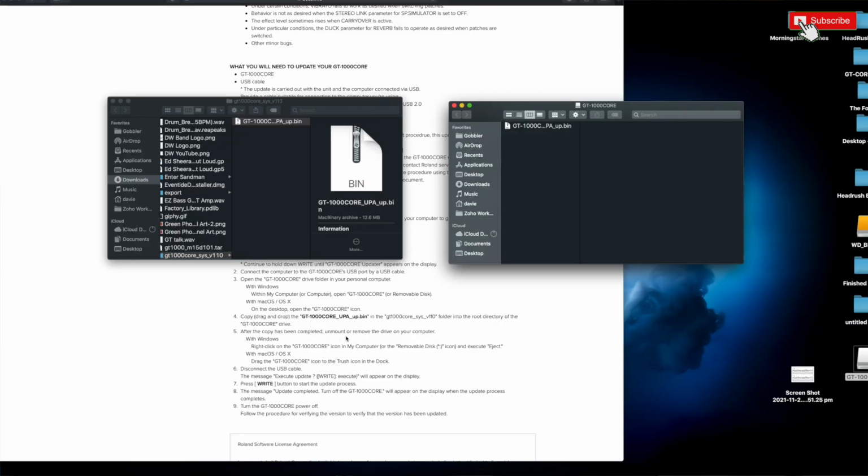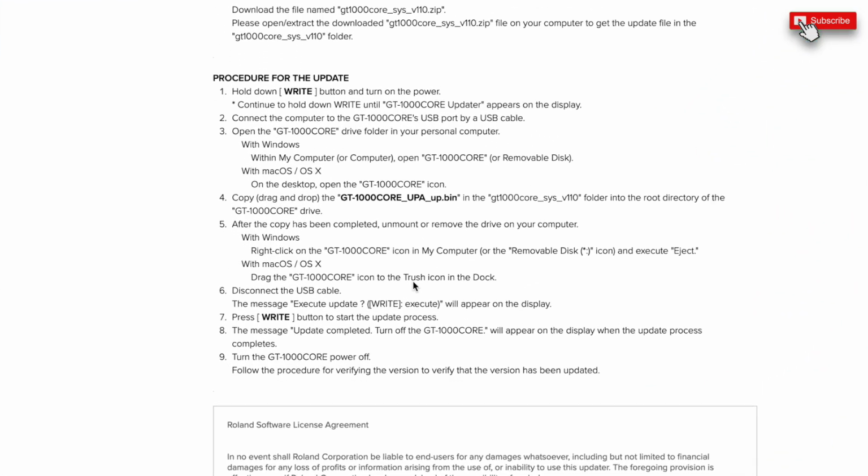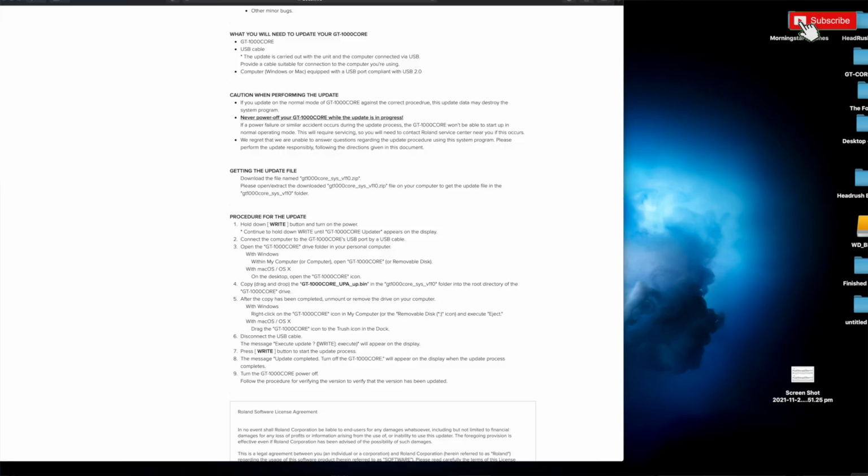After the copy's been completed, unmount or remove the drive. Unmount, that's a new one. So close, close. Drag the GT1000 core icon to the trash icon in the dock. Trash. Drag, disconnect, and disconnect the USB cable.